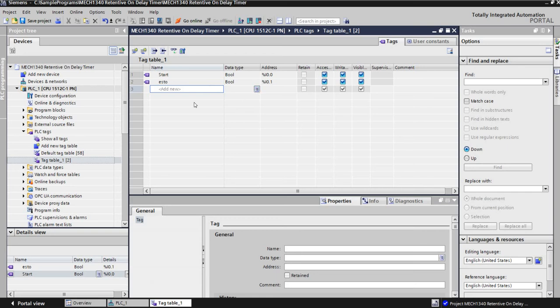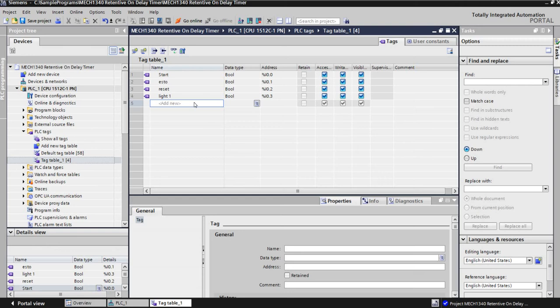I'm going to have a new button here that I want to call reset. I want to be able to reset the timer, so I'm going to call it reset, and that's going to be my I0.2. So that's going to reset my timer. Now, in this case, I'm just turning on a light, so I just want to turn on light 1. And then we need to do elapsed time, E time.